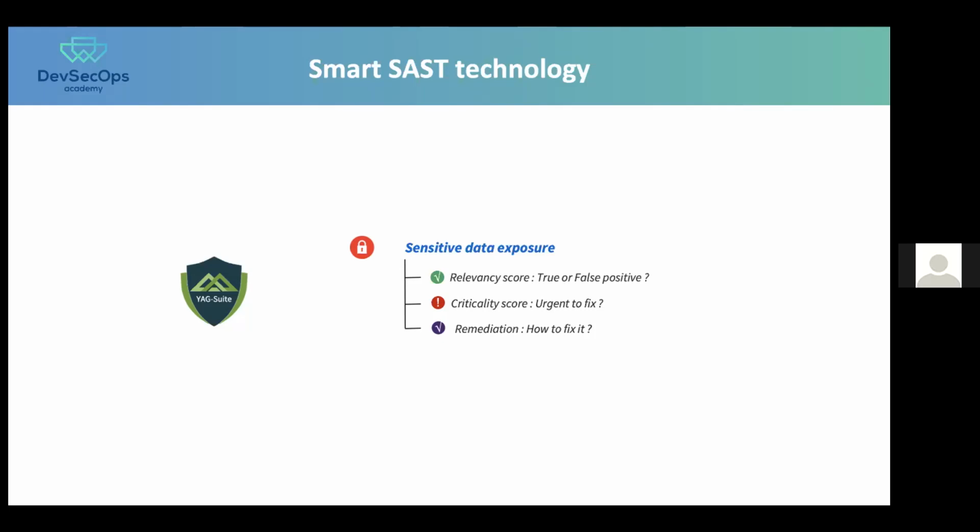The second score you will get is a criticality score, which is named a CVSS score, which will give you an idea of how critical the vulnerability is in case it would be exploited by a hostile party. And the consequence is how urgent it is to fix the problem or not. And with those two scores, you will be able to hierarchize the warnings and focus on the warnings which are the most likely to be true positives and which are highly critical.